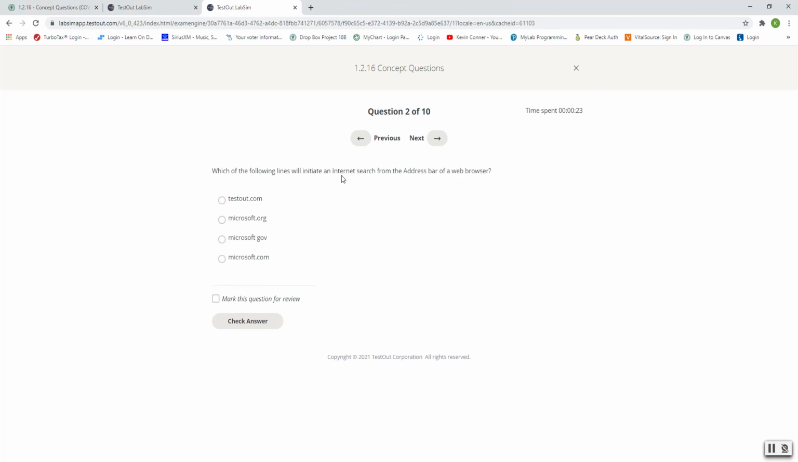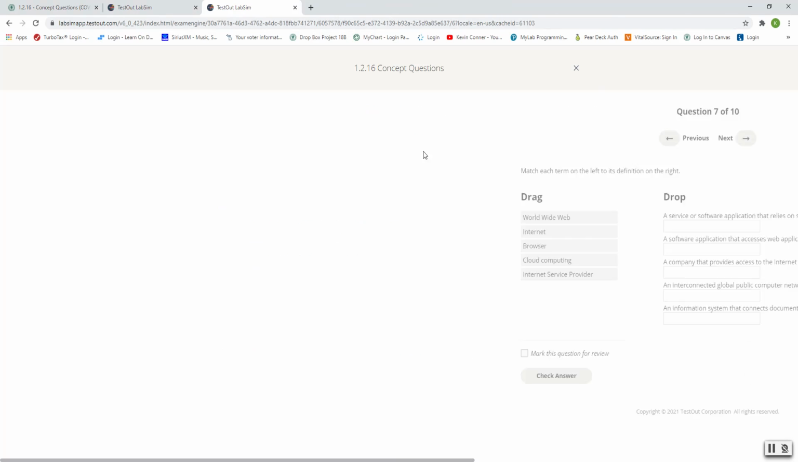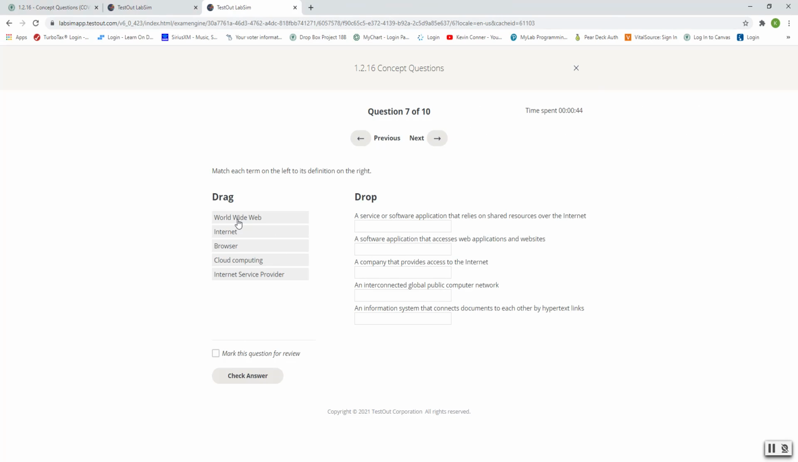What's the following? Internet search. Following internet search from a web browser. Now, something's going to be kind of misspelled. I would say this one right here. I'm just going to go through here and click any answer, just so I can show you the feedback. I know I'm not getting them all right. I'm just doing this so I can see at the very end. Oh, this is going to be a drag. So this is one that's not multiple choice. I know I didn't get them right.